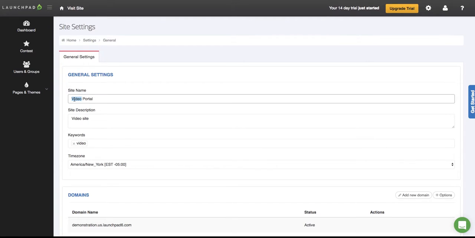In the general settings area, you have site name, site description and keywords. These are typically used for SEO, so give them some good meaningful names so that people can find your contest site.